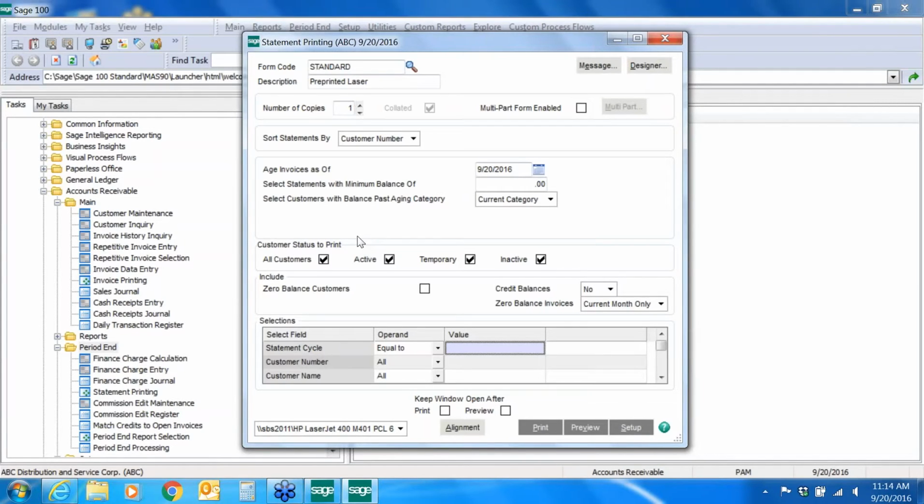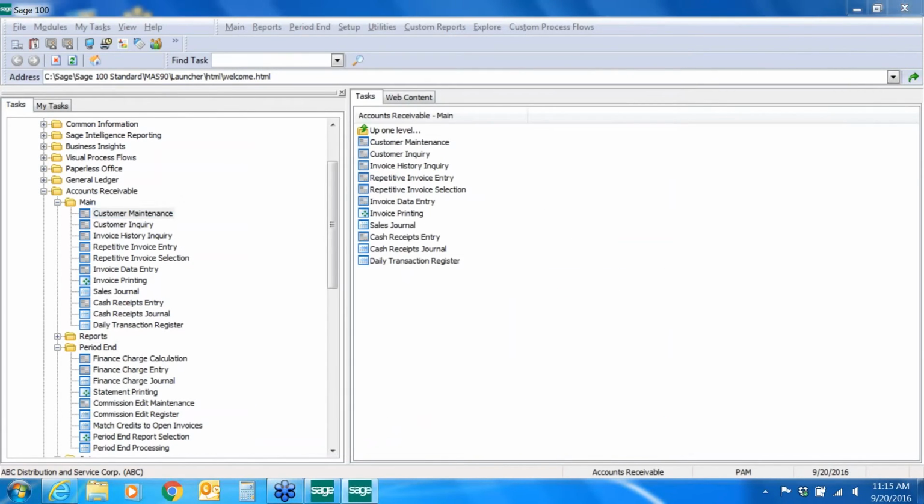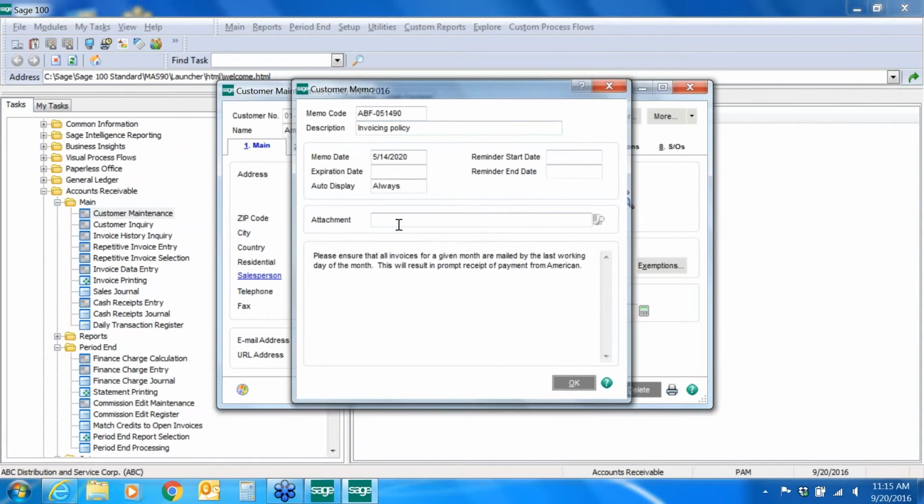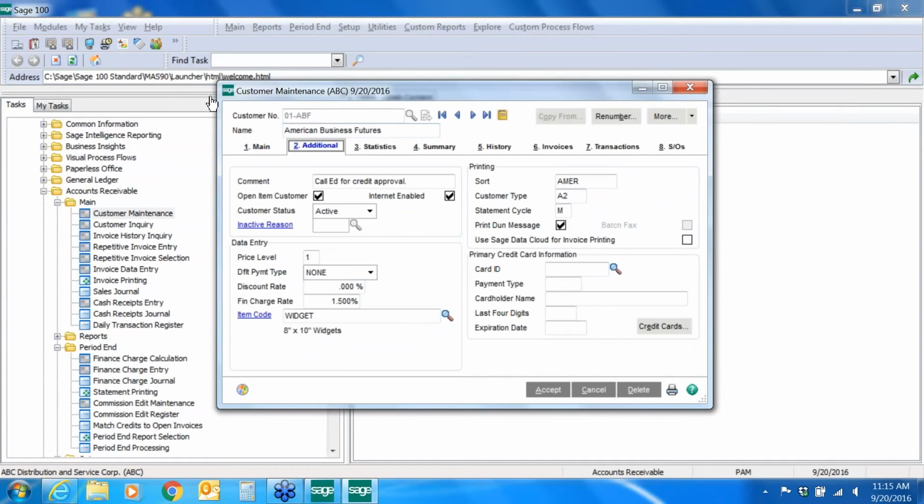So you can identify those statement cycles however you want to, but it is, I believe, only a single character that you can use. You can also obviously print by customer number, customer name. You have a lot of other options down here as well on how you want to print your statements. So we'll go back here. So that's what the statement cycle does.